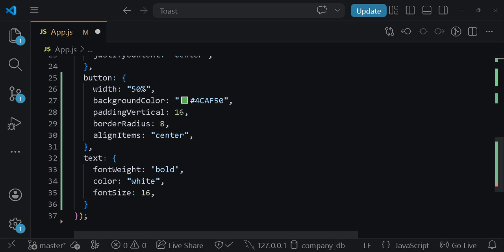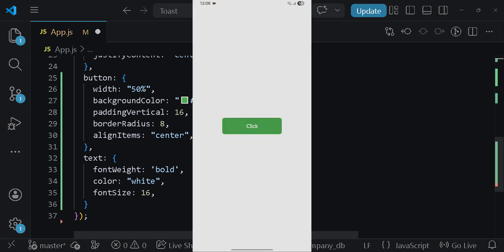Now, let's run the app. As you can see, we have a green click button at the center of the screen. When I click this button, a toast gets shown.